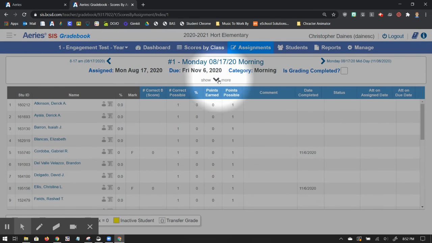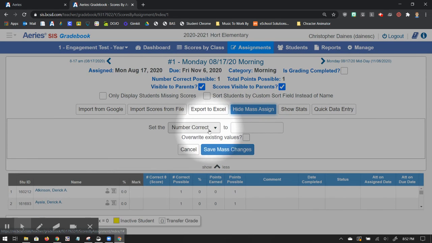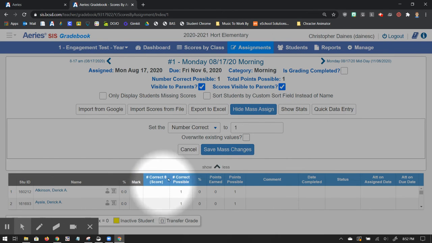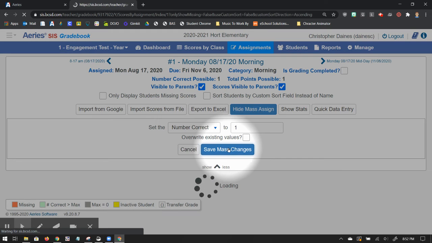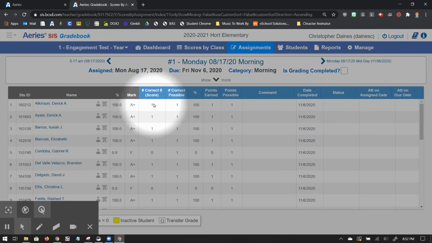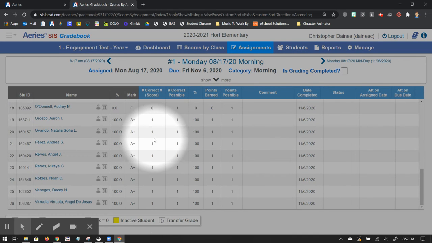So I'm going to come over here, click on Show More, and now I can do this awesome feature called Mass Assign Values. When I click on this, I can set the number correct to 1. I do not want to overwrite my existing values because that would change my zeros that I put in earlier to 1s. So if I leave that unchecked and say Save Mass Changes, the gradebook will automatically input 1s wherever there was a blank. So now I have scores for everyone in the class for that day.